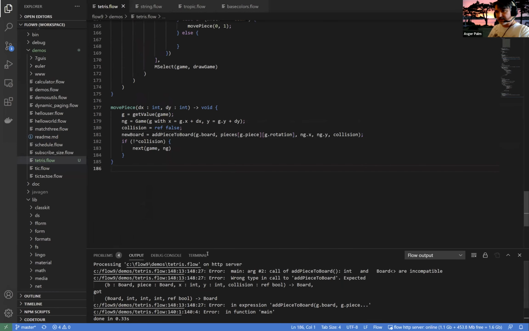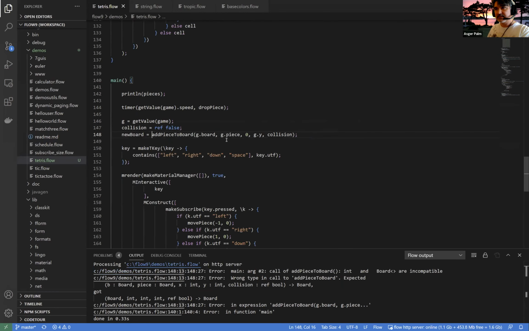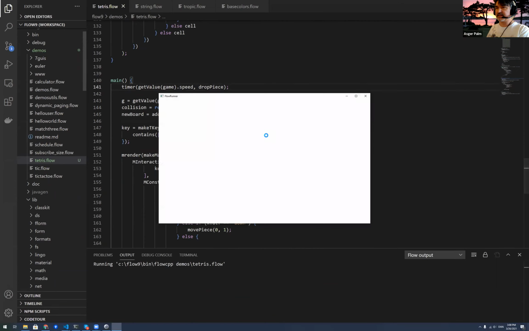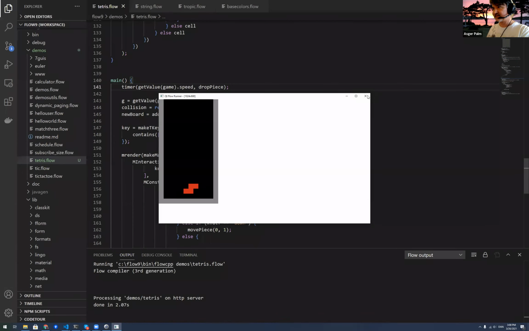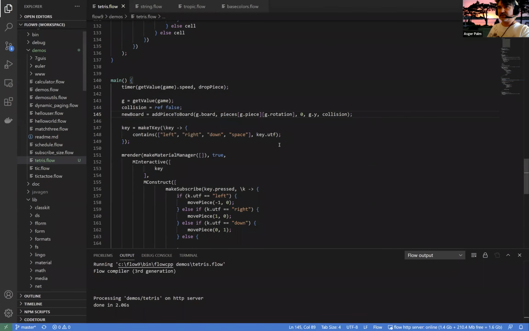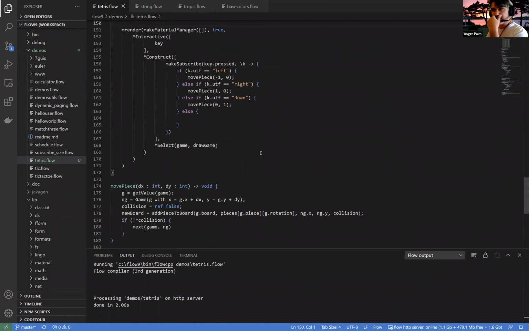Okay, and what else? Add piece to board here, this guy. Okay, so with this in place, let's just see if we get a new piece each time we run it. That's this guy. If we run again, all right, we do get new pieces.